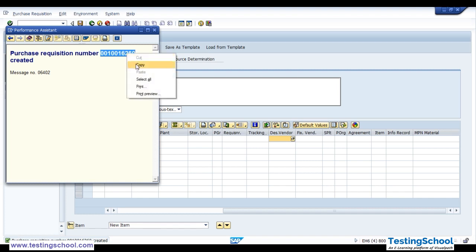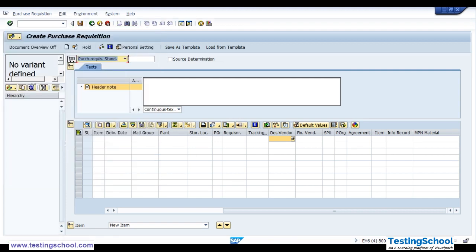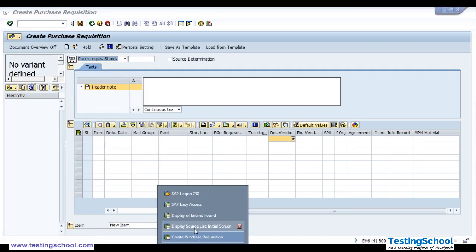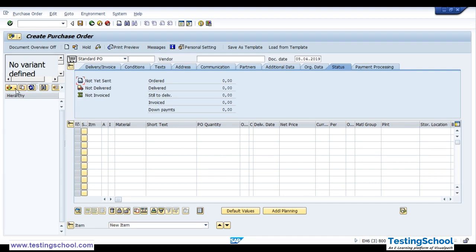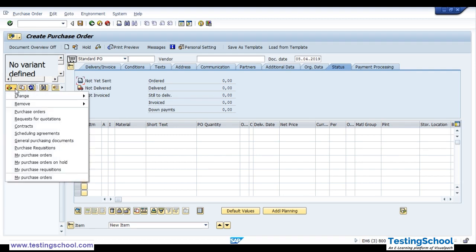What we are trying to do, we are trying to create a purchase order with respect to the vendor which is blocked in Sourcelist. But surprisingly this is accepting the vendor which we have used earlier. So let's see where we are missing.